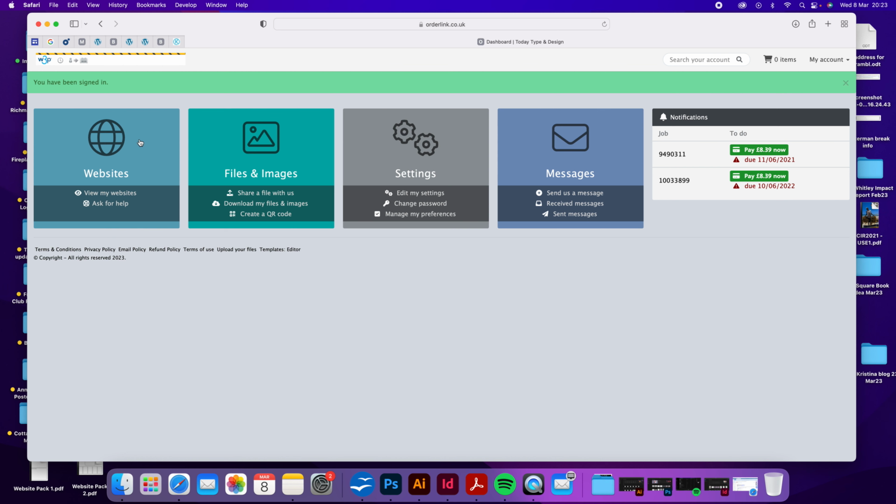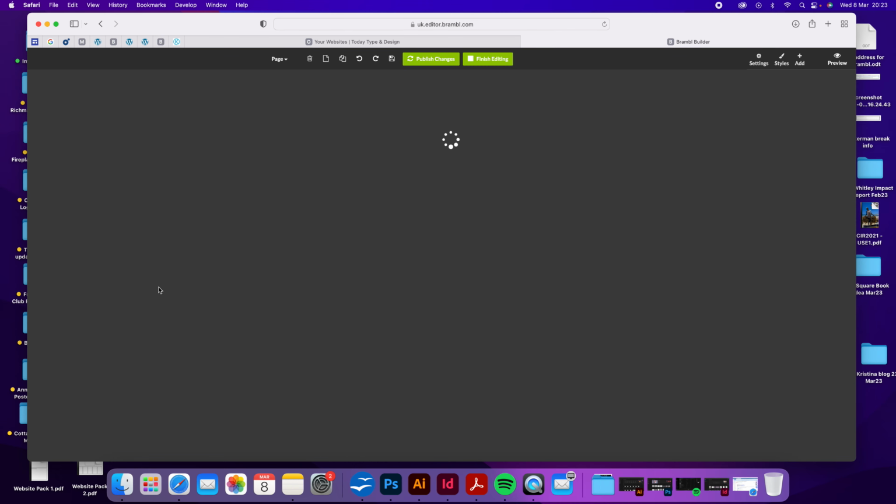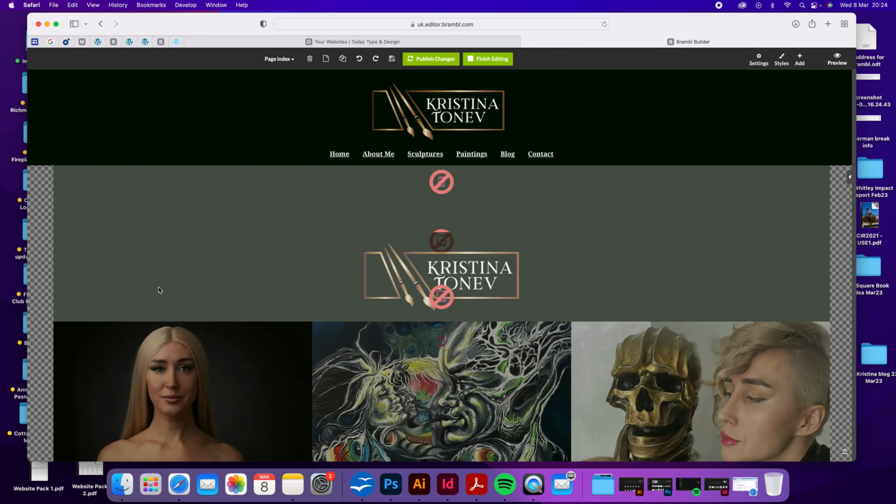So on the left hand side you come across to websites and you click on that. That will then load up a little thumbnail of your website, and then you'll see at the bottom here edit website. You just click on that. Once you've clicked on that, that will load up Bramble, which is the system that I use to build your website. If you've got a fast connection, it will be instant, and if you're on a slower connection, it can take 30 seconds or so for it to come up.